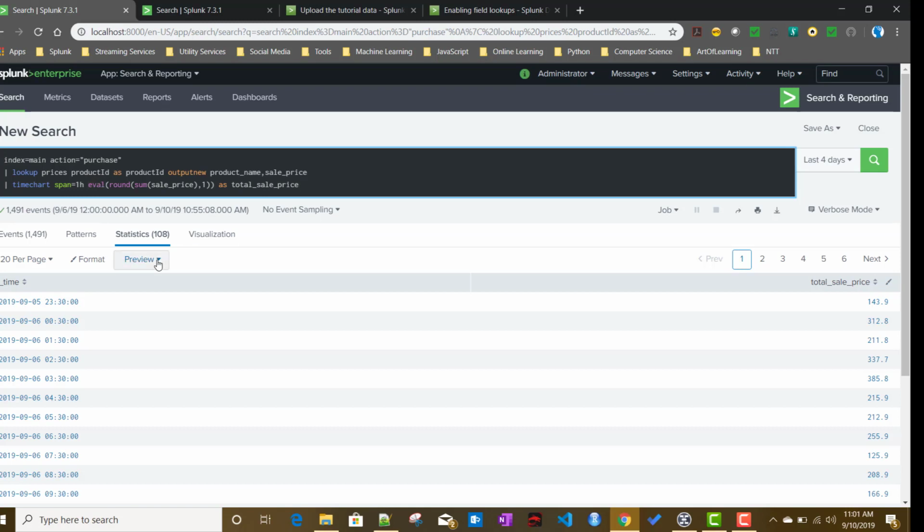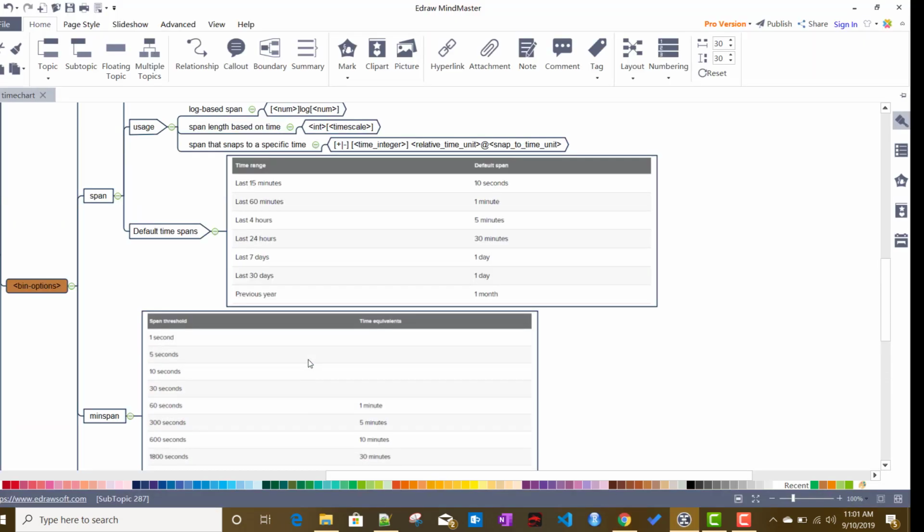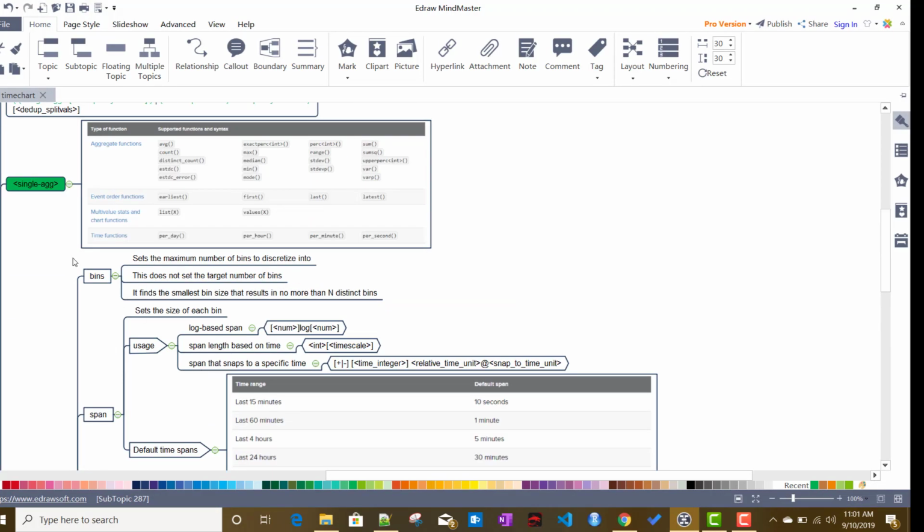Now let me show you another example of eval over here. For that we'll go back to our diagram. Now for the timechart aggregate functions, there are a lot of aggregate functions like per day, per hour, per minute, per second.